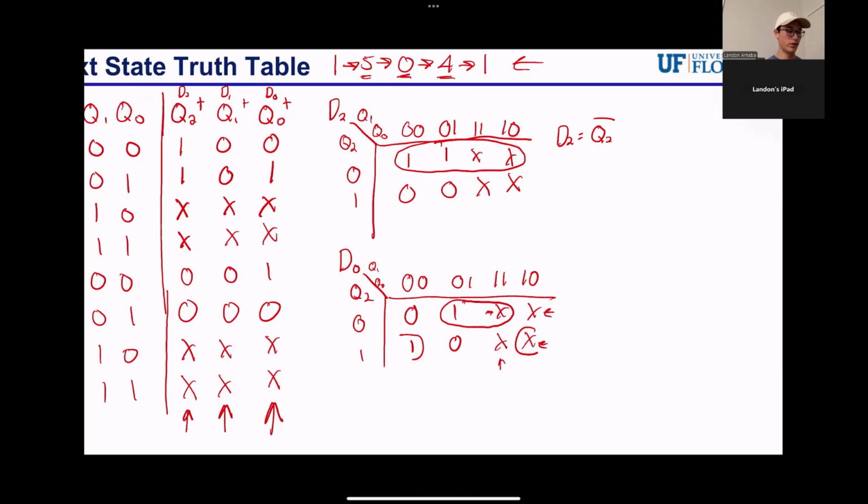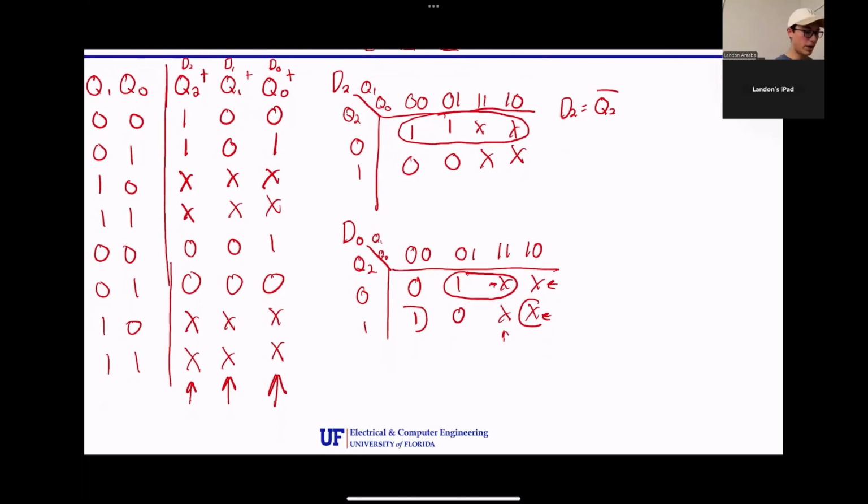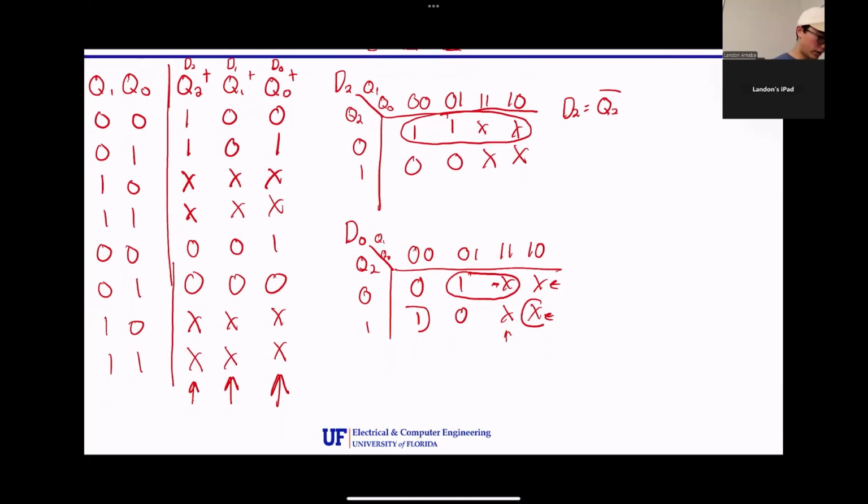If we go ahead and do this K-map, we'll do the circle at the top first. We see that Q2 does not change, so we'll say D0 equals Q2, and then that's negated. Q1 changes, but Q0 does not. With our second circle, this is going to be Q2, and then Q0 not.